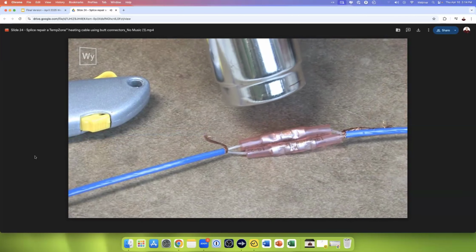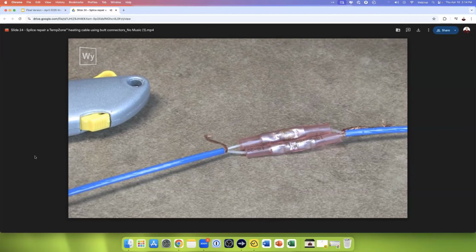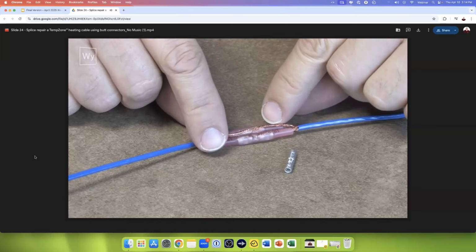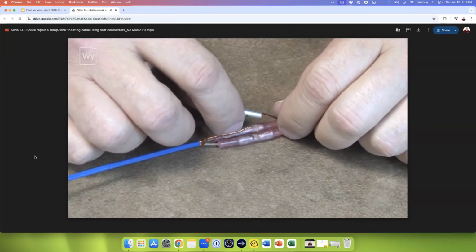And there it goes. And you can see the solder flowing inside. We can go ahead and get our grounds connected, and to do that we use our uninsulated butt connector.